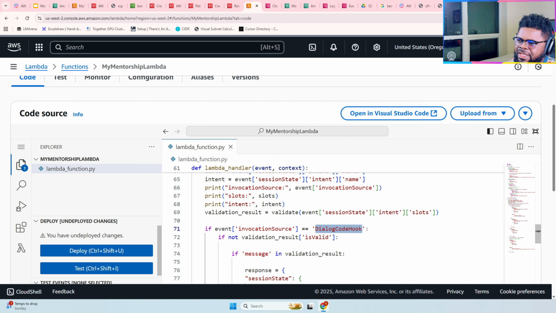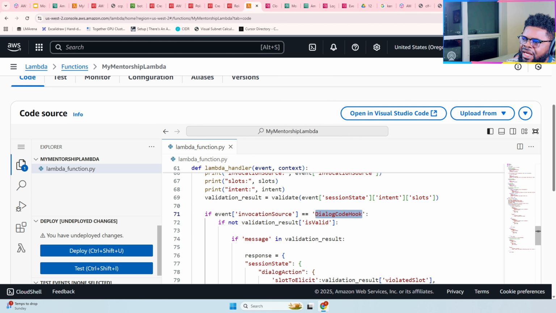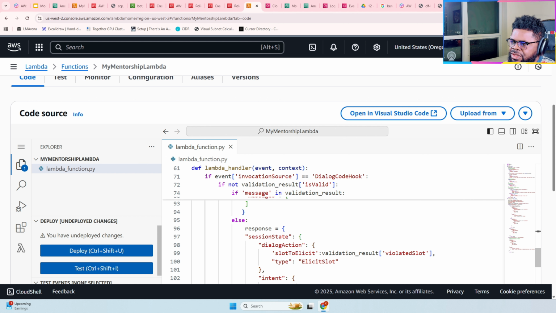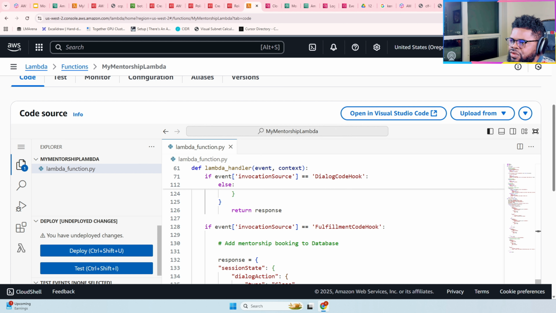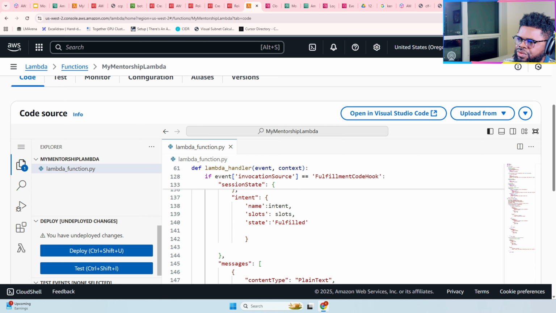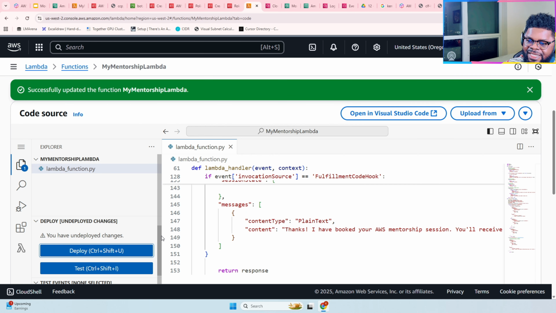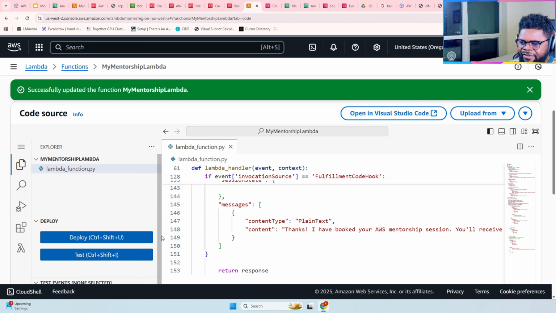When it is doing the dialog code hook, it is going to validate, right? And then at the last point, if you scroll down, when it is a fulfillment hook, meaning everything has matched, then it's going to do this part of the function. So what we're going to do is we'll just deploy. Remember, there was an event; I did print it. So you just need to look at that event, see exactly what is being passed to you, and then change it however you want, making sure you understand the events and the things that you care about, right?